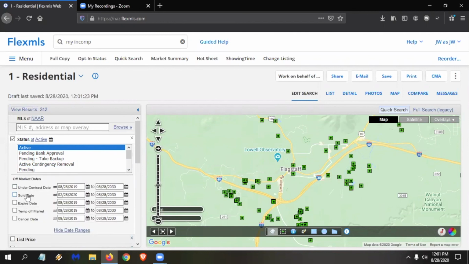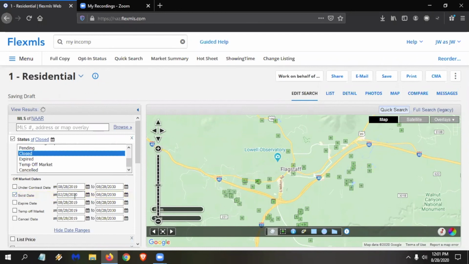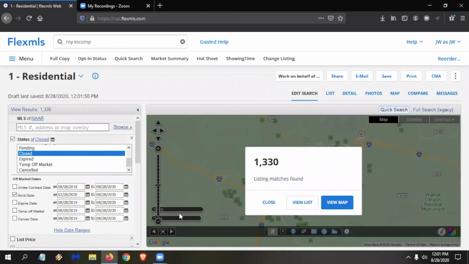You see something like sold date and it says 2/28/2020. So it's going to go back 6 months and it'll go 10 years into the future. Now, if I switch to closed, and then this is now checked, it's going to go back everything that's sold in the last 6 months. This is what's called an absolute date range. If I change this to say 7/28/2020, it'll show me everything that's sold in the last month.